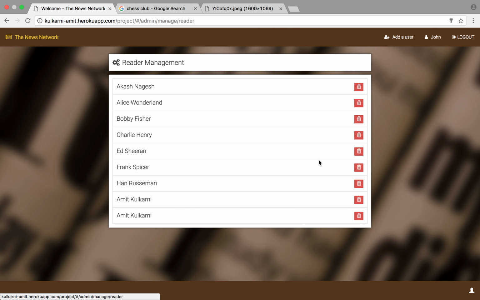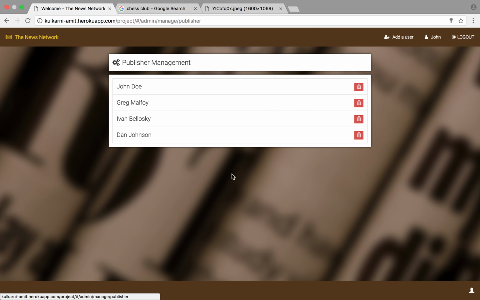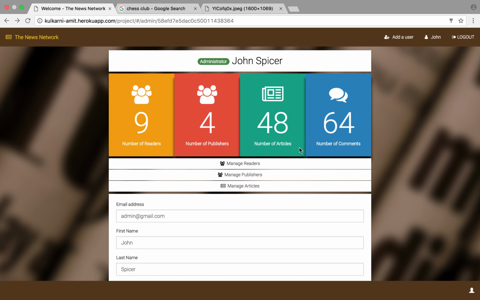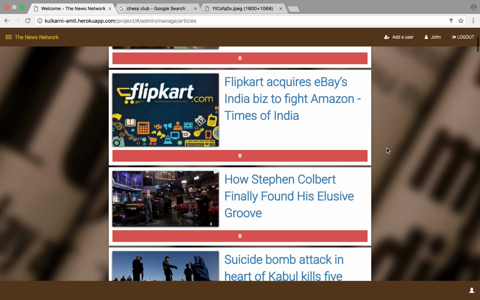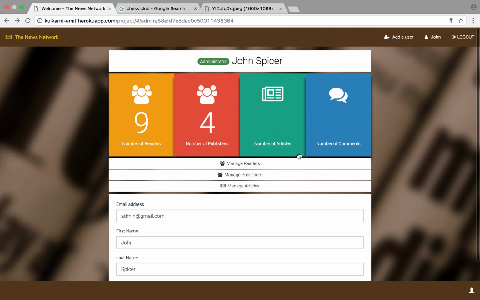So one of them is he could manage the readers. He'll get a list of all the registered users, and he could delete each of those users. He also gets to see a list of publishers, and he can delete each of those publishers. And if any of the articles have been reported false, or if he feels that the article needs to be taken off the site, an administrator gets full access to delete the article, and along with the article, all the comments as well disappear from the website.